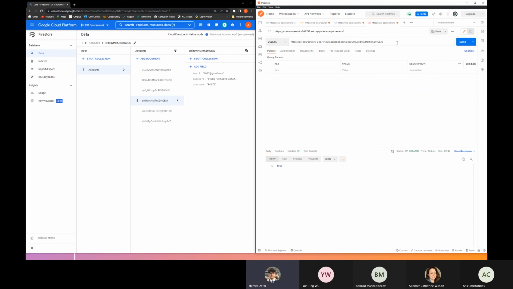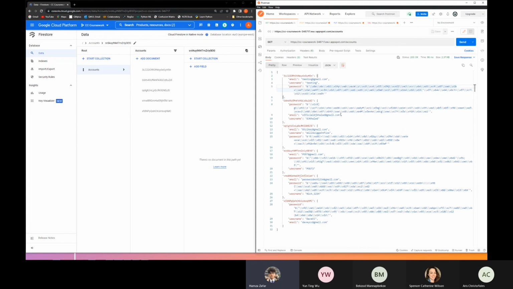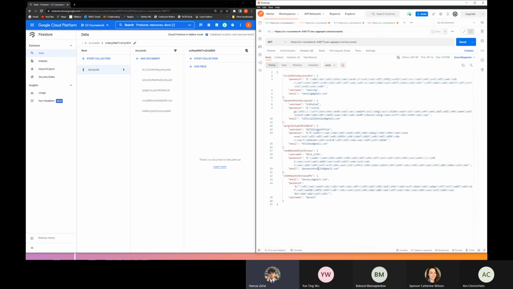Now there's a DELETE request. We can just pass it the resource ID and send that delete request, and again it returns true. And on the left-hand side you can see the database, the resource is deleted now. And running a GET request again, we can see that the resource is gone. So those are the REST implementations and CRUD operations for this project. I will now pass on to Spencer.